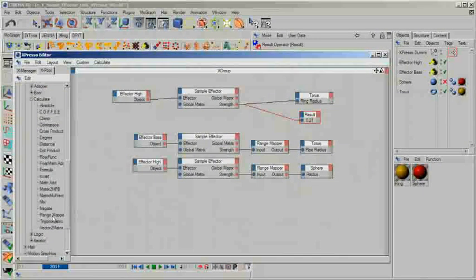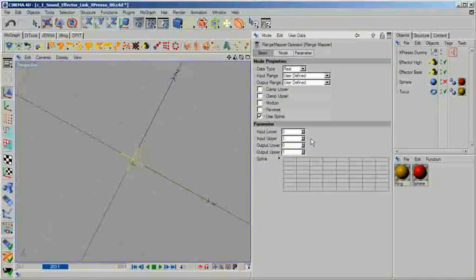We do not need to change the input upper and input lower values, but of course we want to change the output of the range mapper node. Twirl it up until you find a suitable value. With that, the expression is complete.